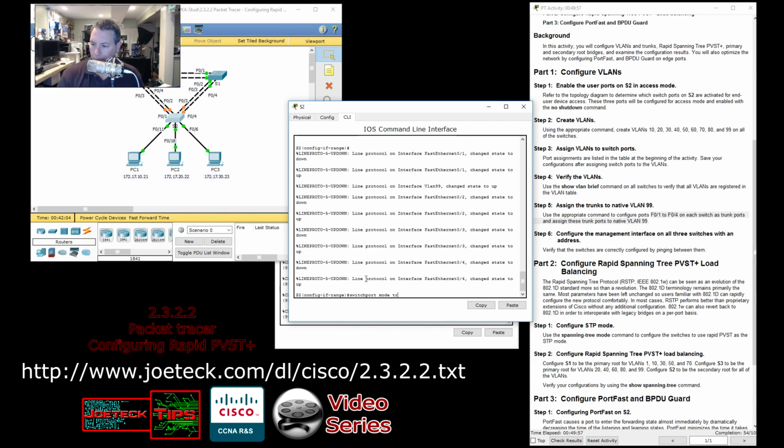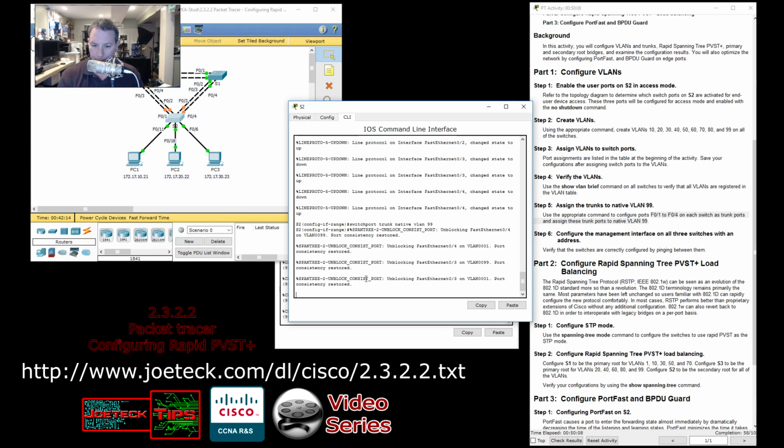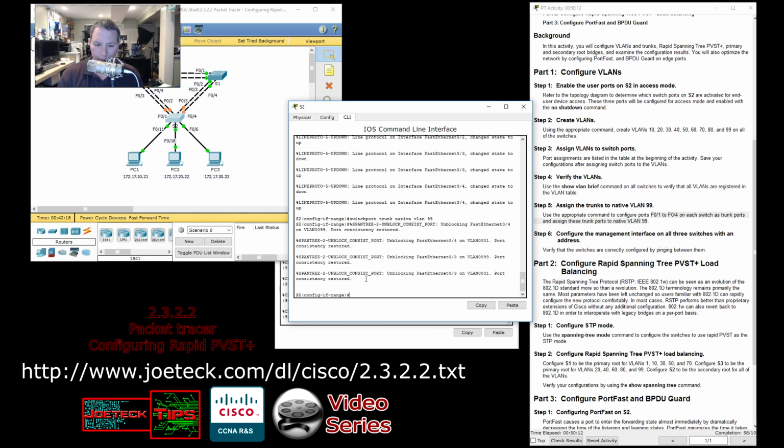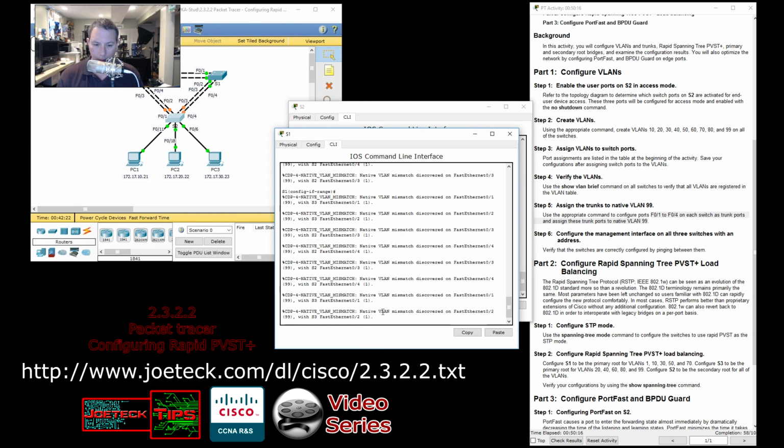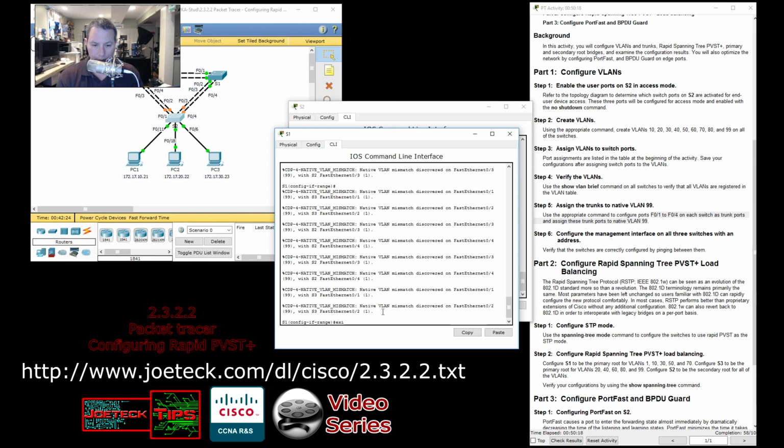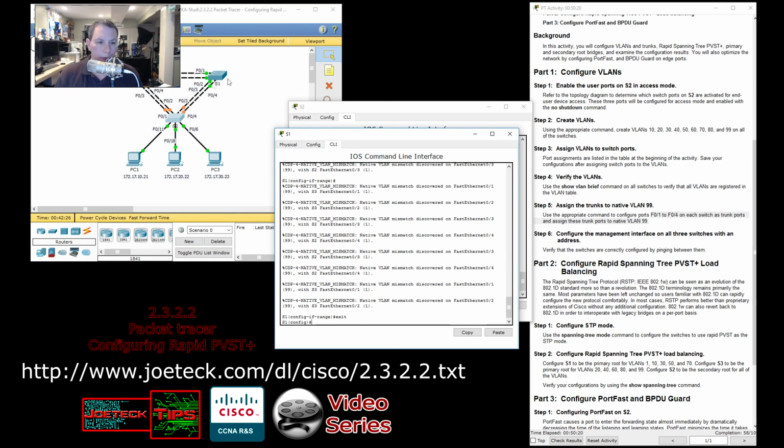Switch port trunk native VLAN 99. Okay. Exit that. Do the same for this one. Exit this. Now we're going to go to S3.